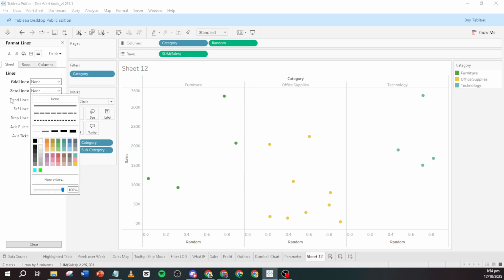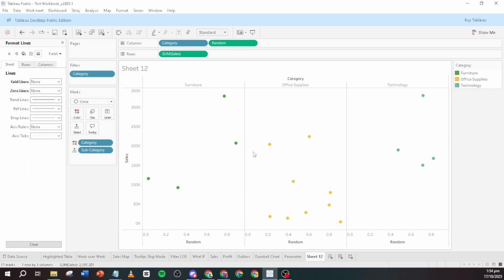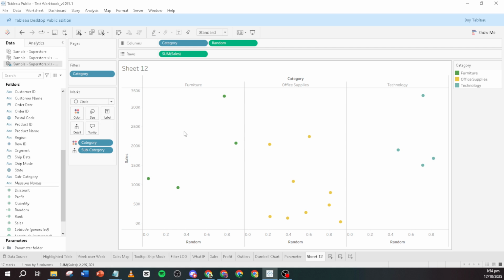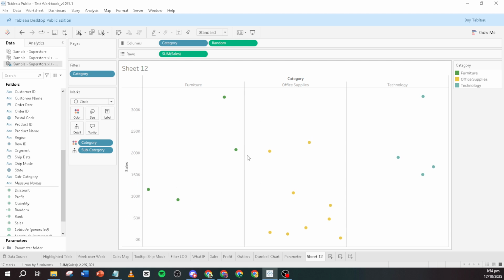Finally, right-click on the axis and deselect Show Header. This removes unnecessary labels, giving your jitter plot a sleek and minimalistic look. And there you have it. You've successfully created a jitter plot in just a few minutes. Feel free to explore further enhancements or share your insights with others.